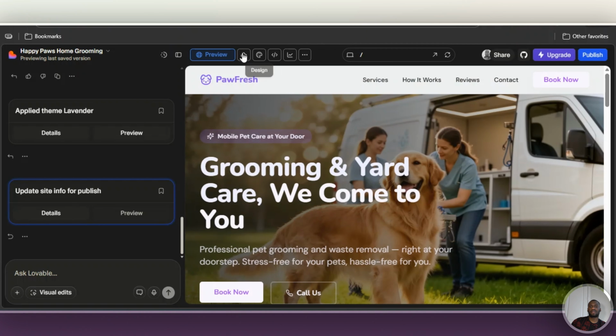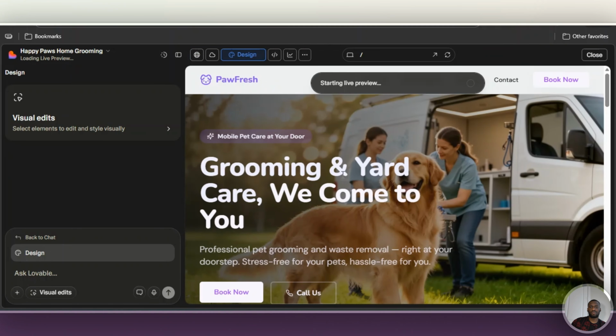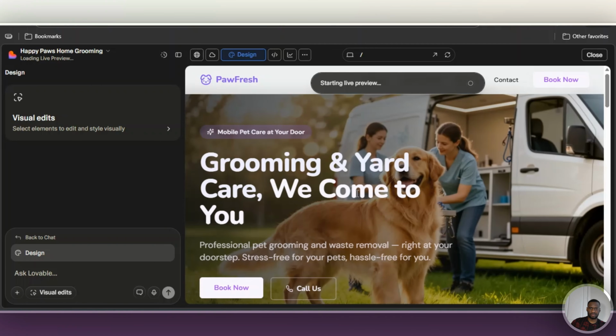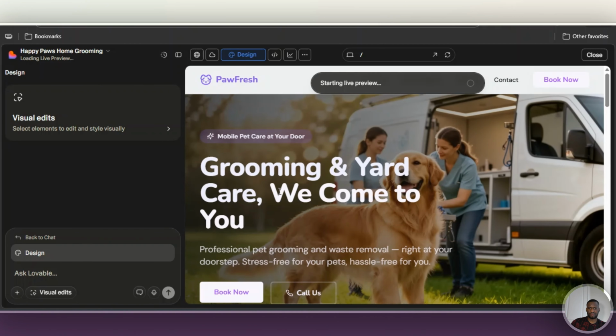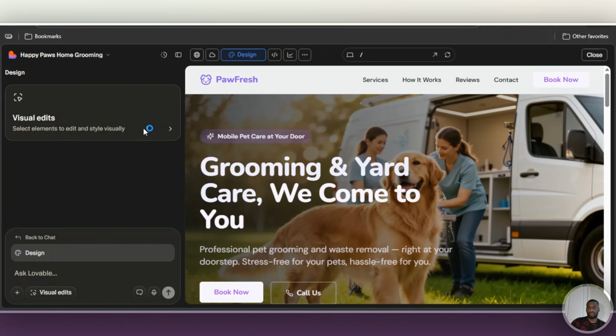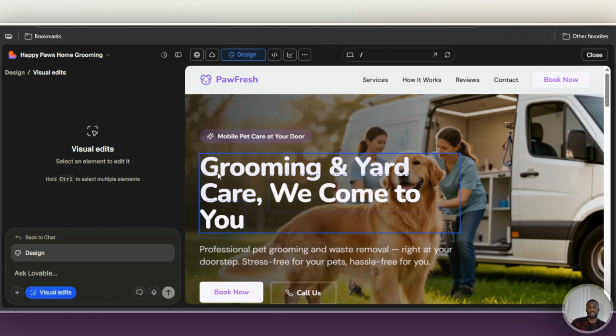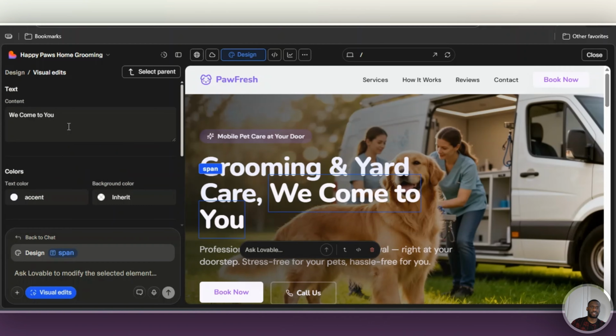Now you can come in here to edit the website. Right here where it says design, you just click on design. You'll be able to come in here and edit the website just like you were able to do with Replit. So let's say I pick this right here. Let it show first. So, visual edits. Right here it says grooming and yard care, we come to you. Let's click on "we come to you." You can always come in here and change it. So it follows the exact same thing. You just give it a prompt, it creates the website for you, and then from there you'll be able to make edits in the website.